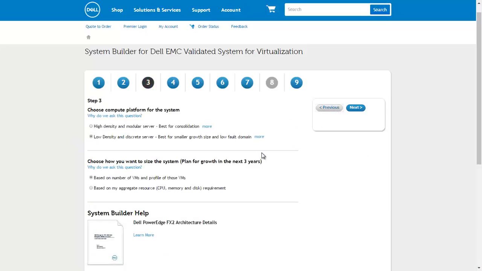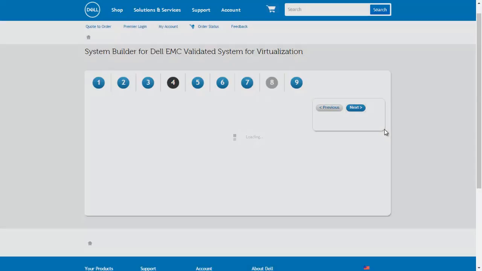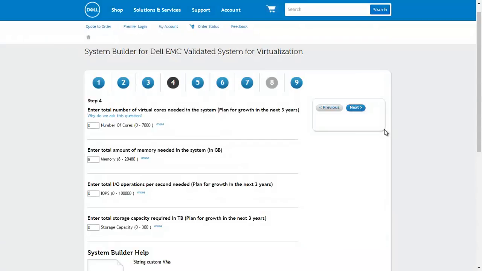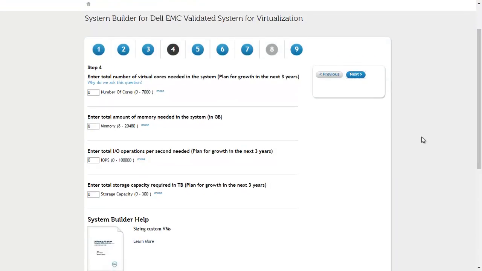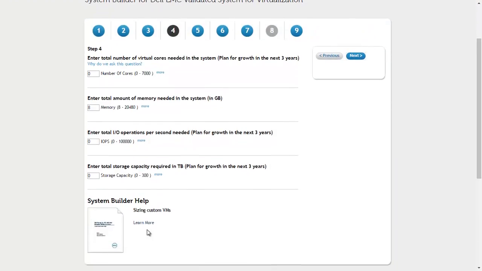Or you can actually go back and basically provide aggregated resources. So here is the amount of CPU I require, here is the amount of IOPS I require, here's the amount of capacity I require. And the third approach you can do is click on this sizing customer VMs, which takes you to an Excel-based calculator where you can take all the customized VMs from your customers and capture those requirements into the aggregate resources tab that you can see here.